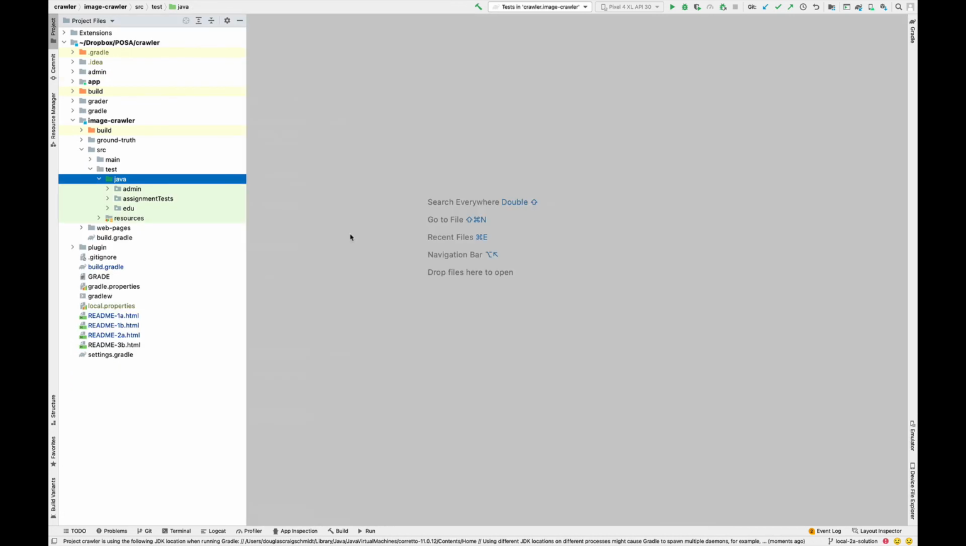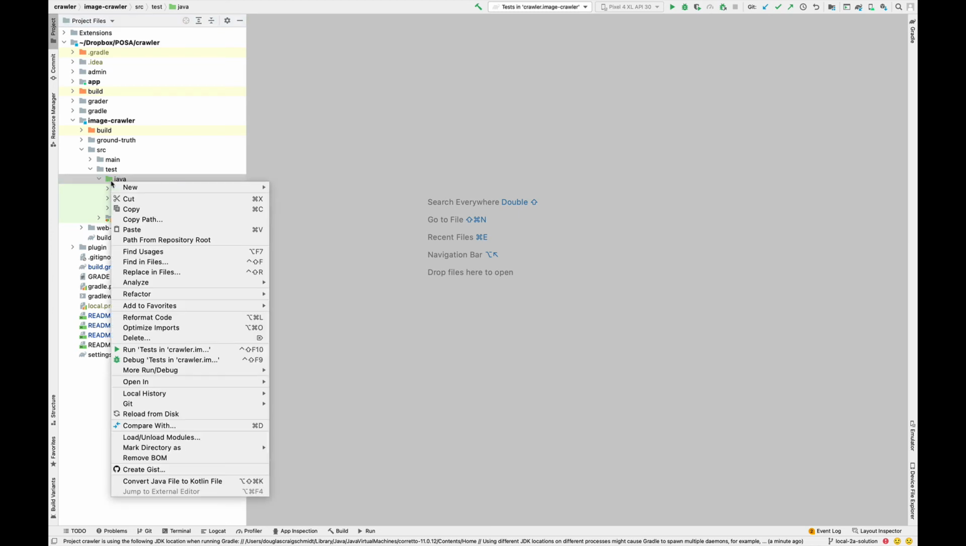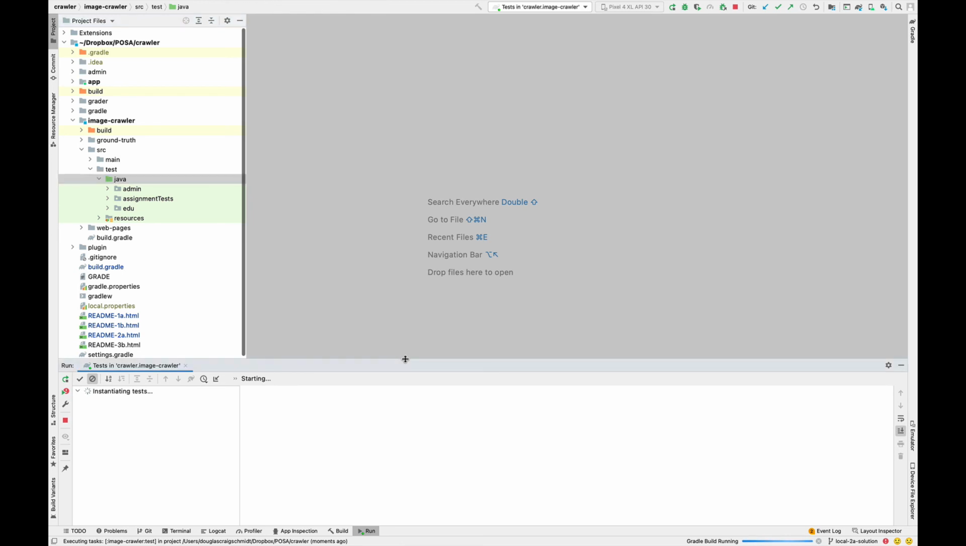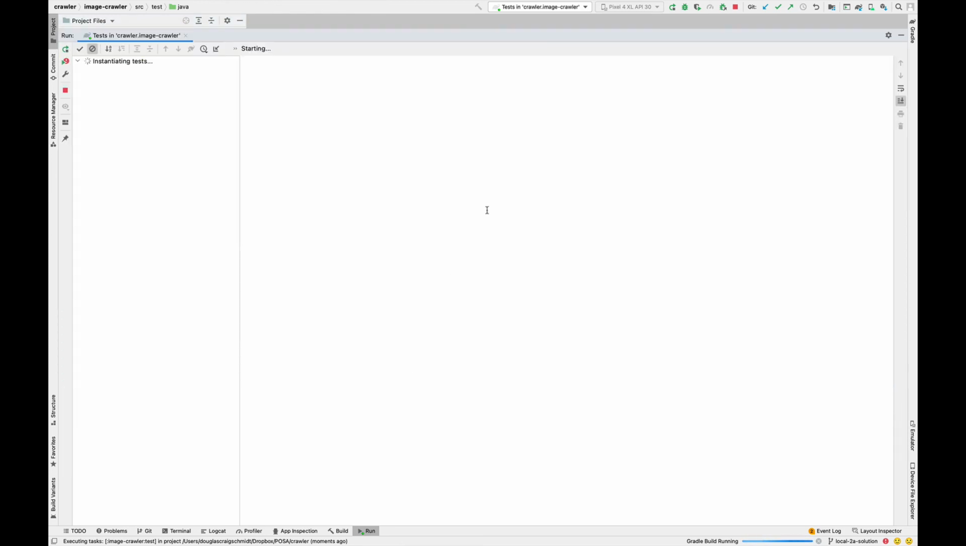So now that we've walked through the specifications and the skeletons for assignment 2A, let's go ahead and run the unit tests. So if we go into the image crawler source test Java folder, and we right click on this, then we can go ahead and run the tests that are here. You can see it's instantiating the tests. Let me go ahead and make the window a little bit bigger. There's a lot of tests, so it takes a little while to instantiate them all. And it's off to the races.